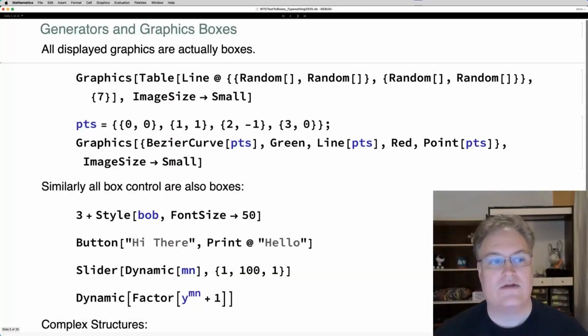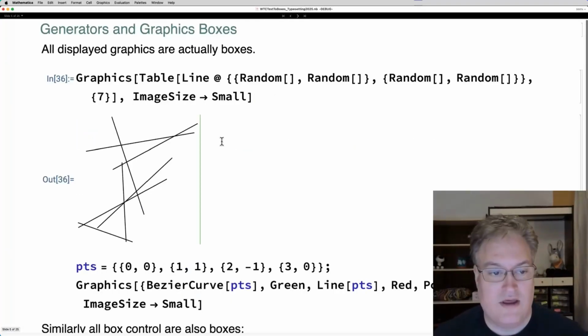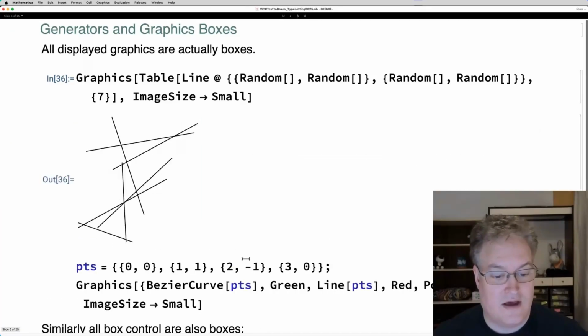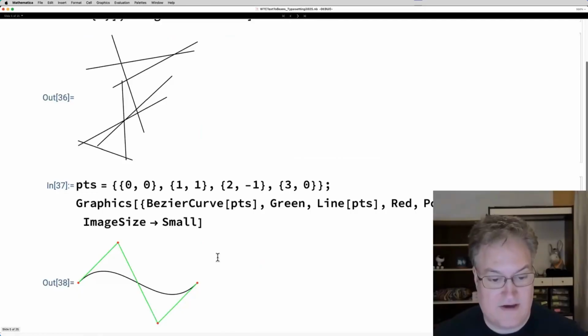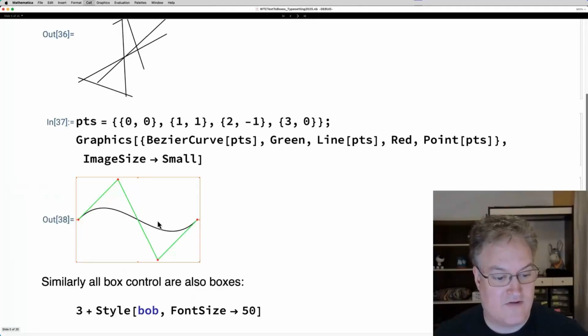Okay, I wanted to quickly talk about box generators and graphics boxes. If I evaluate a normal graphics expression, you can see underneath, with Command-Shift-D, that it's made up of a graphics box of a line box. Similarly, if we get a Bezier curve here, we generate a graphics box of a Bezier curve box.